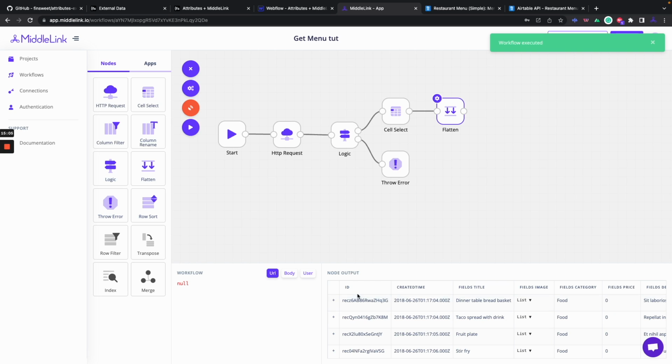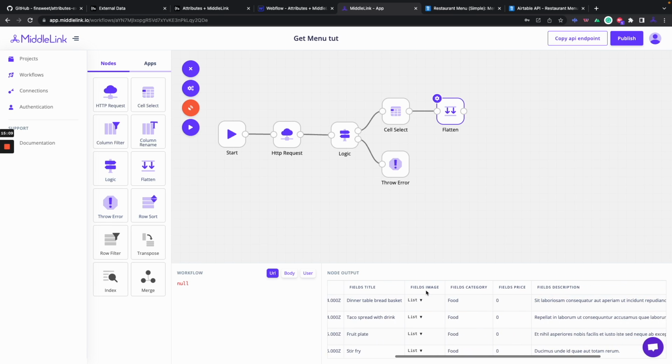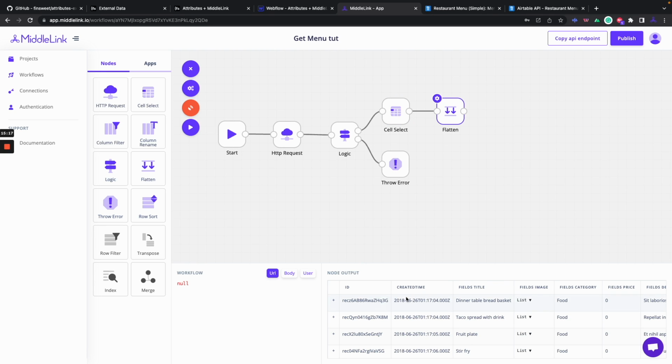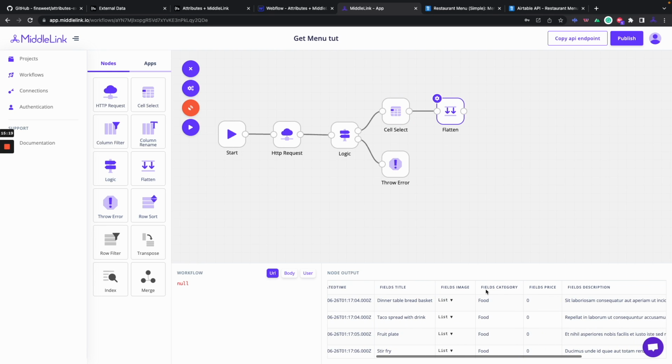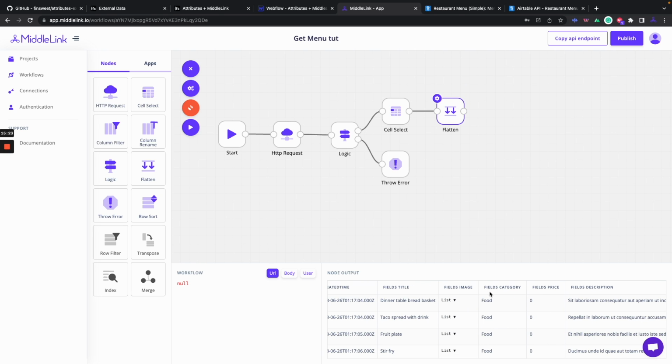And now you can see we've still got the ID and the created time. However, we've also got all of the columns and they're prefixed with fields. The reason they're prefixed with fields is because that was the column they were flattened from. So we can see we've got the title, the image, the category, the price, and the description. So we've got everything we need.